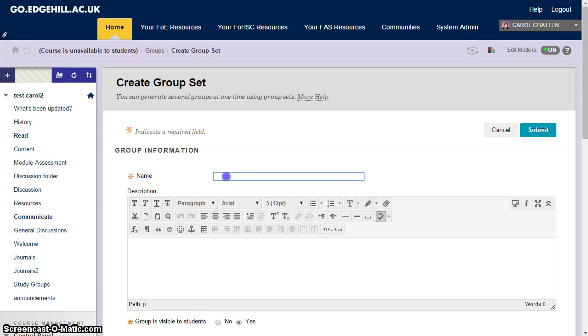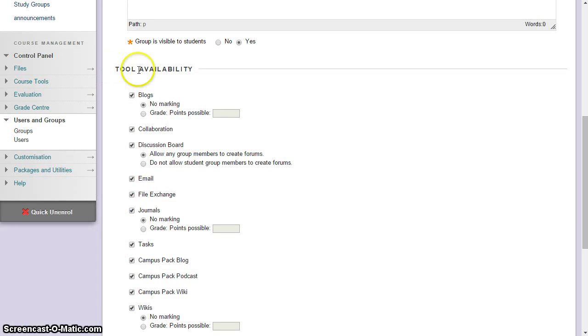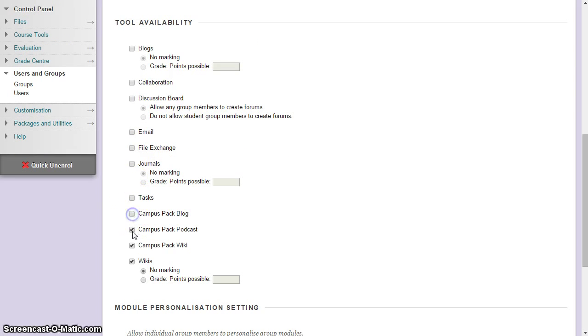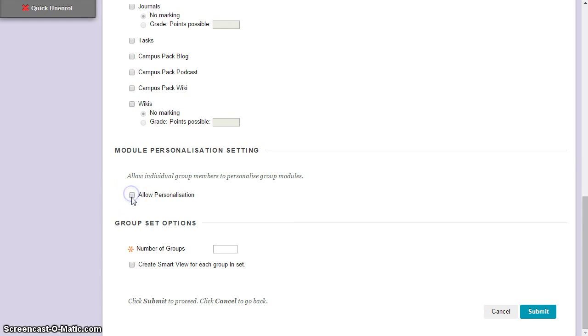Now this is the name for the group set, so we might want to call it topics, for instance. Usually you want the group to be visible to students, but if you're just organising the students into groups, then you might wish to say no. So if you're just doing this for organisation purposes. Again, we've got the option for tool availability. We'll come back to this in another video, but I'm just going to deselect these for now. Again, we don't usually allow personalisation.